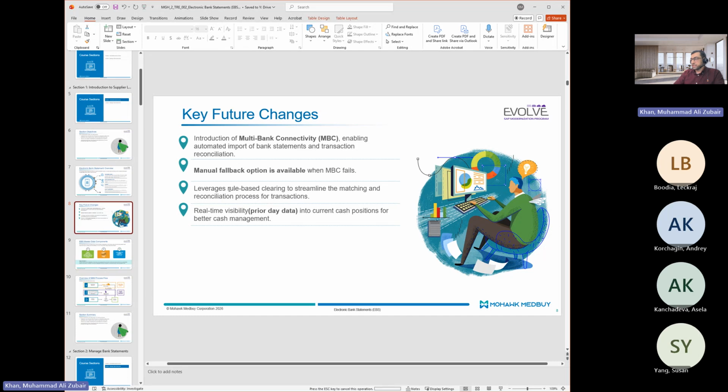Leverage rule base, as I mentioned, with the help of BTC code, rules are made at the back end, so transactions automatically pick the GL accounts. This I already told you: real time doesn't mean that if you open it now, it will show the balance right now in the bank. It will always show the prior date data. So you have to remember that in MBC you will always see the data relating to yesterday.